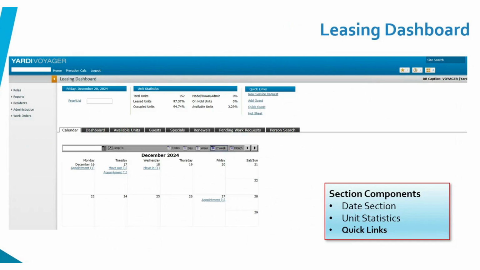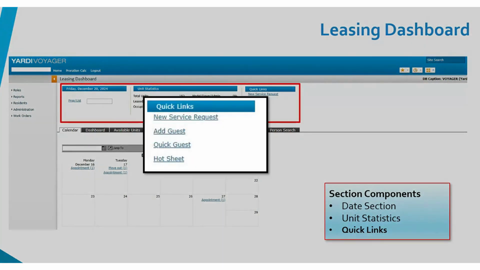Now that you know how to enter data in accordance with FPI policy, you are ready to enter a new guest card. First, locate the Quick Links section on your Yardi Leasing dashboard. Then select the Add Guest link.